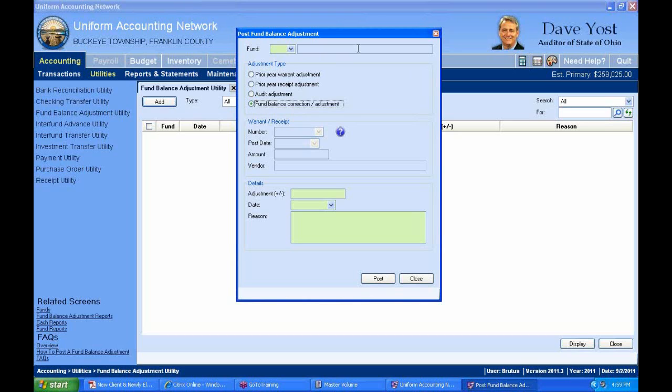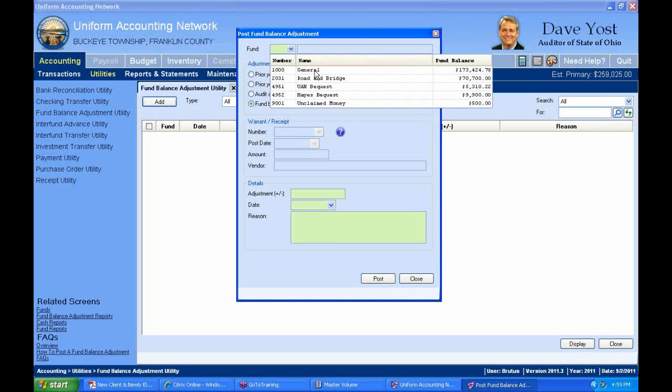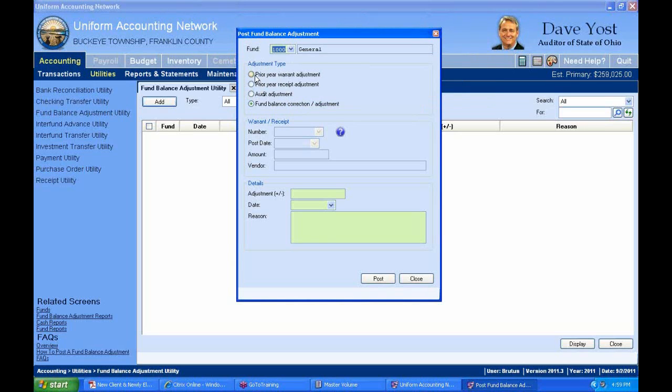So let's look at exercise number 1. That's voiding a prior year warrant. That's on page 71, and we're going to choose the general fund for that. We'll select prior year warrant adjustment, and then we've got this section that opens up down here. It says the warrant number, and we only have one listed, and that's carried over from 2010, and that's what we select.